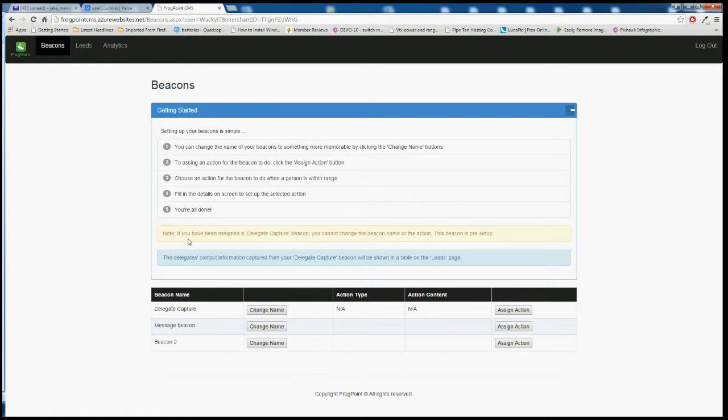So there's a little note here: if you've been assigned a delegate capture beacon, you cannot change the beacon name or action. This beacon is preset. As we said, you can't change anything to do with this. Hence the reason it says not applicable and not applicable in here. The delegate's contact information captured from your delegate capture beacon will be shown in the table on the leads page. Again, we'll look at that a bit later, because right now there's nothing in there, as you would expect.